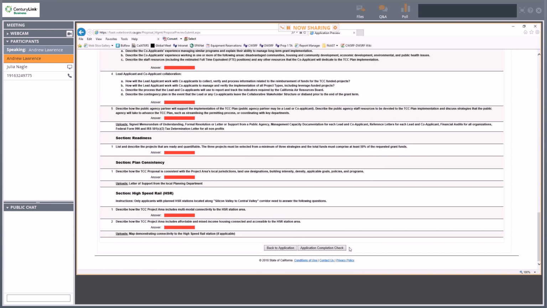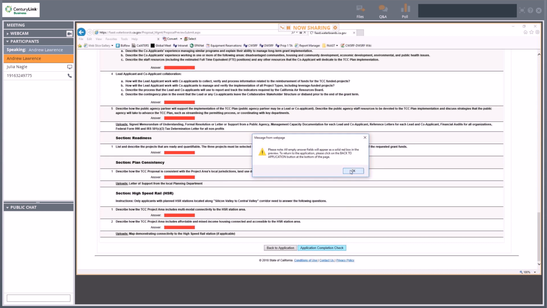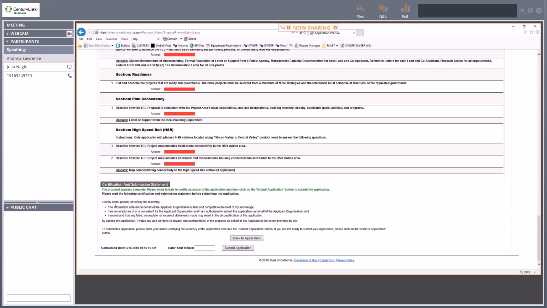And at the bottom, there's a button that says Application Completion Check. So you're going to click on that. And at the bottom, it's going to say, you know, the proposal appears complete, and you can submit it by entering your initials and hitting the submit button.